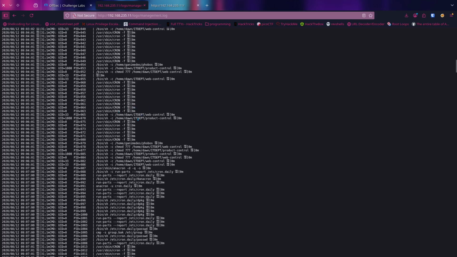And as you can see right here, it looks like this is executing a file called web control, and it looks like it is the cron job that's running that. And as you can see the time here, 9:05:01, and then it gives full read, write, execute permissions for everyone on the file system.